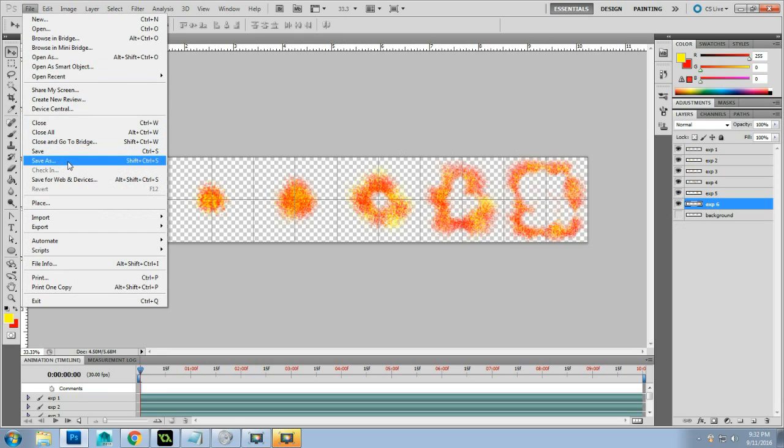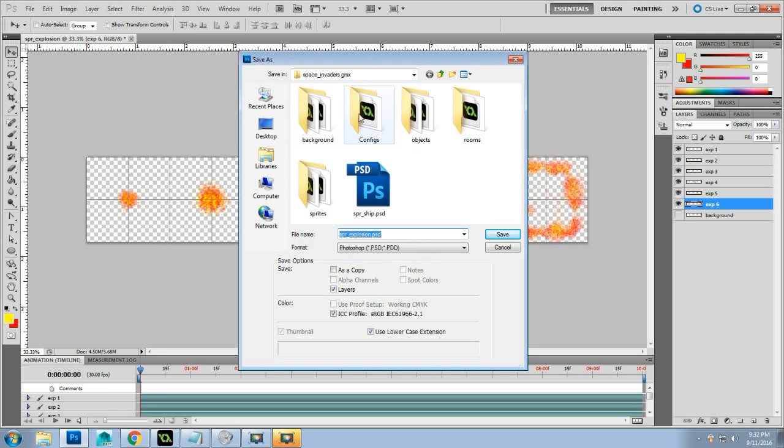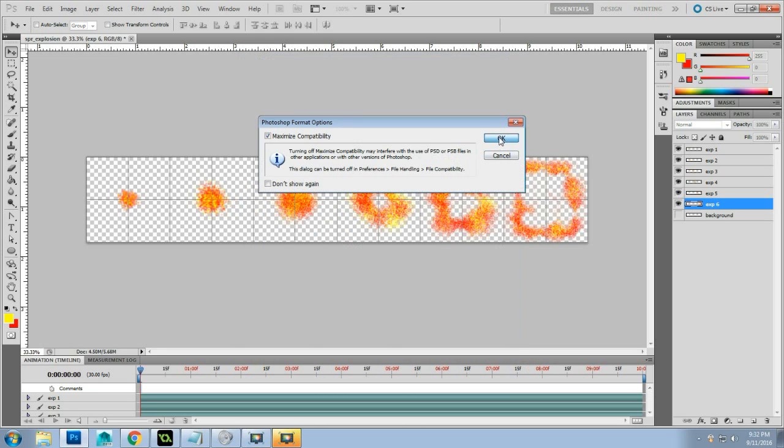And what I'm going to do is go to File, Save As. I'm going to make sure that I put this into my Documents GameMaker Projects folder. So save. Make sure you're in your Space Invaders folder, and the first part is going to be my PSD file, so SPR_explosion. Save that.